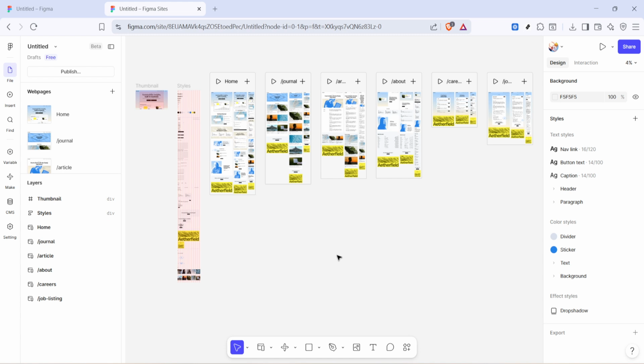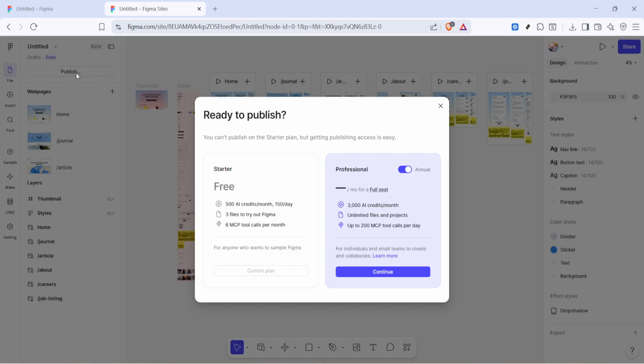Look toward the top of the Figma interface for the Publish option. Depending on your layout and window size, you'll see a button labeled Publish or a menu item with an ellipsis that includes Publish. Click on Publish to open Figma's publishing flow. This is the entry point that turns your current design into a live, shareable site experience.